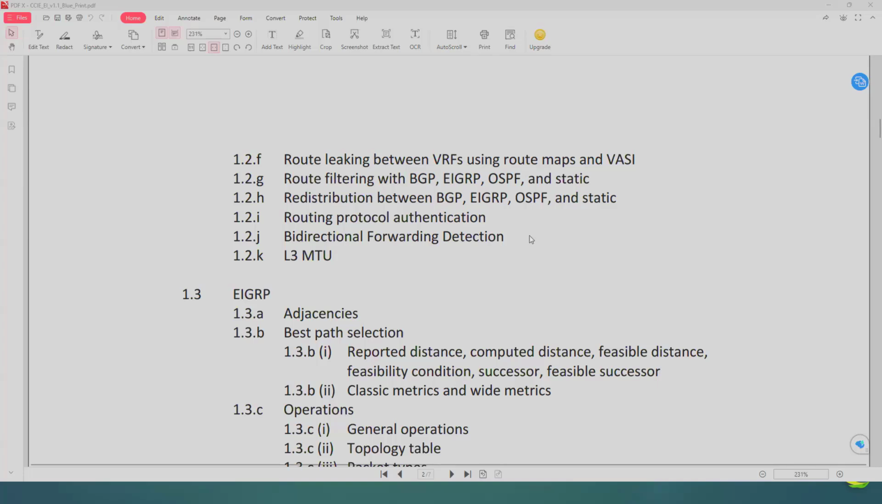How do they work? Some other advanced topics like BFD. We are also going to understand how BFD can actually expedite the neighbor failure detection in any routing protocol. That is something we are going to understand as well.